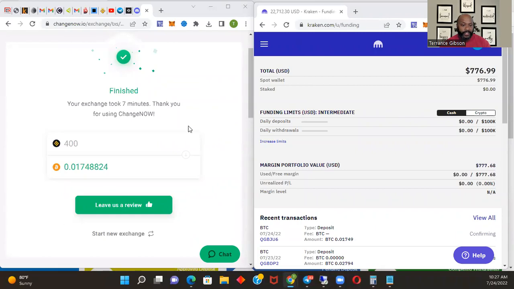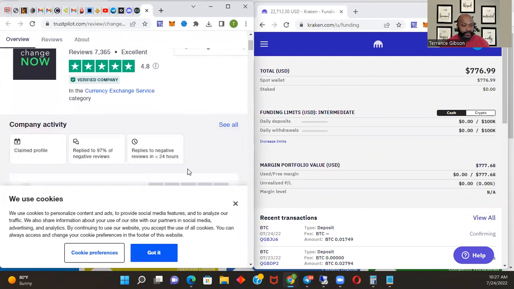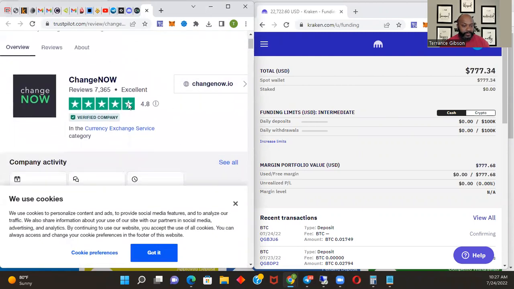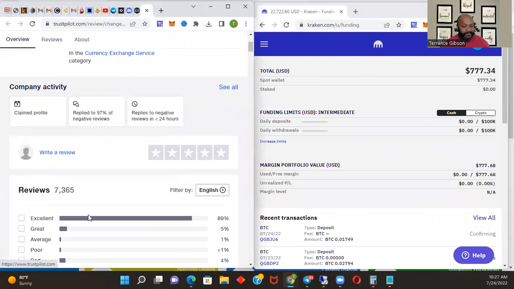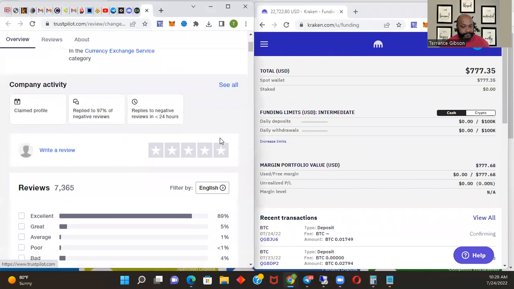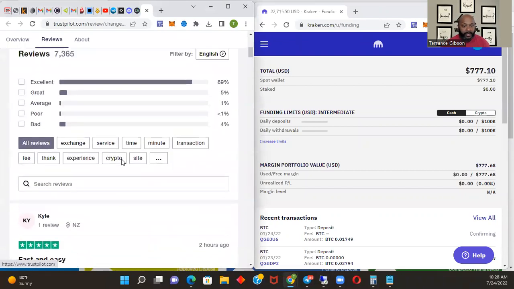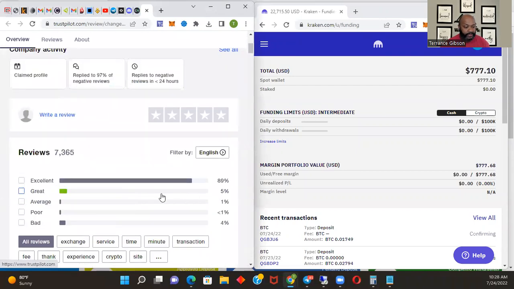Just real quick to show you that it's already done on the ChangeNOW side, so the money has been moved. I've been using ChangeNOW for a while, so it's very trusted. I've seen people have problems with other companies, but I haven't had any problems out of ChangeNOW. Other people have used it too, and the ratings are through the roof.